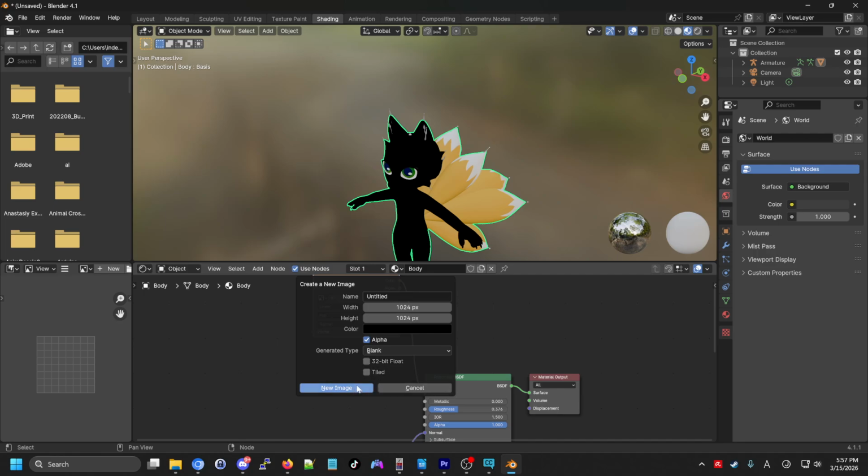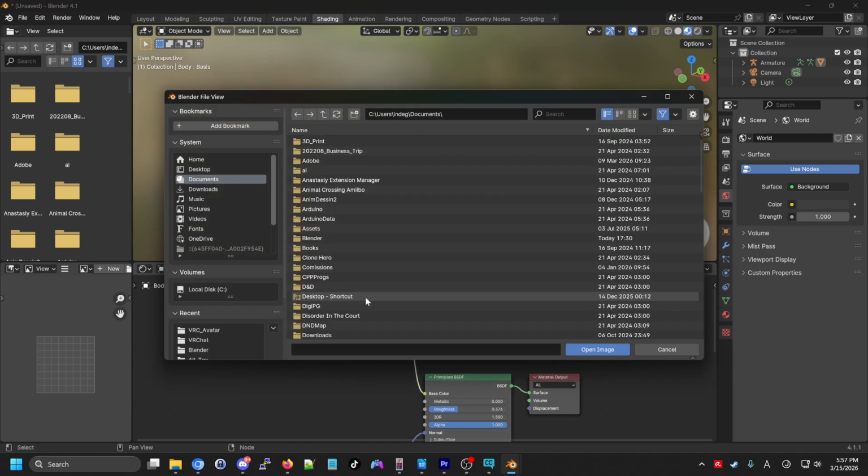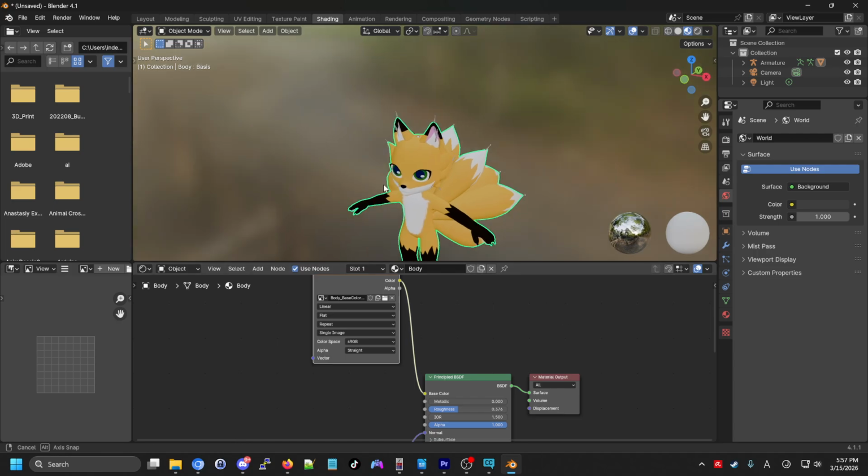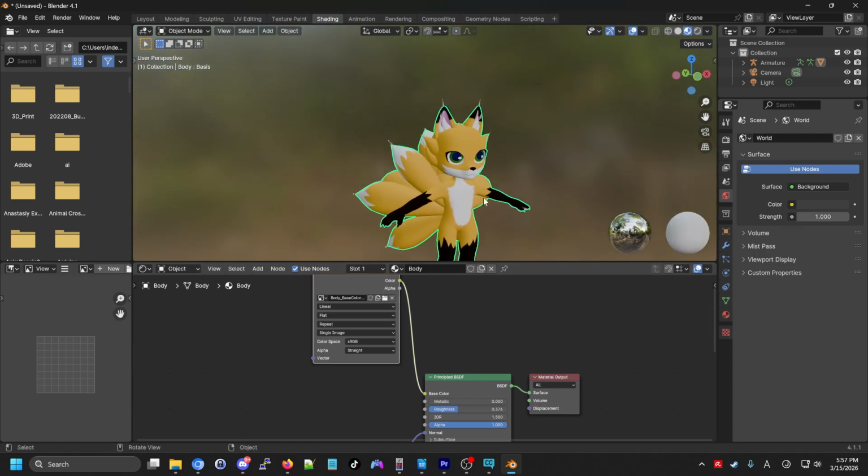Well, all we'd have to do is click Open, and I'm going to go back to the directory I was just in because that's where my textures are. If you're downloading an avatar from Gumroad or something, normally when you import it in, there is a texture directory where all the textures for the character are located. So you just need to find that one like I have here. This is going to be body base color, which is the one we're looking at. And we're going to go ahead and open that. And you notice right away that it puts it back the way it was.